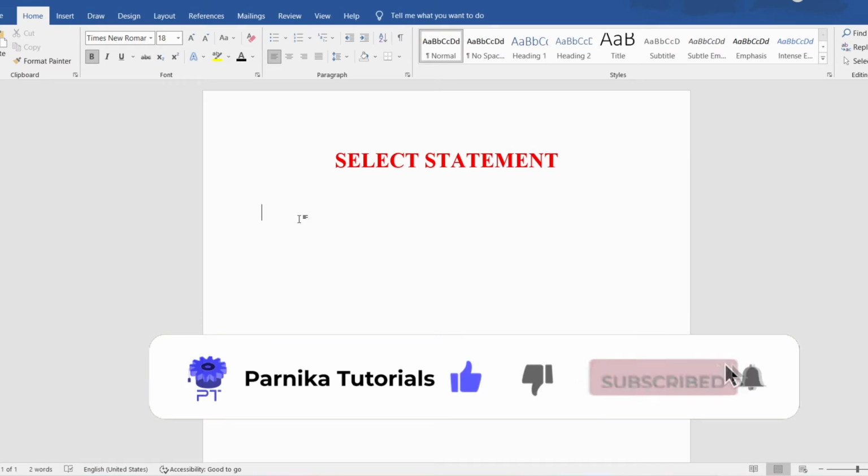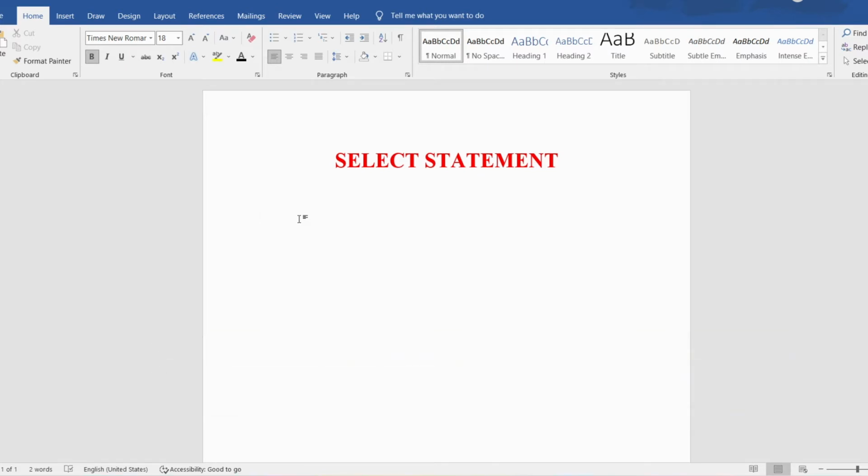In this video, I want to discuss the select statement in SQL. So I sincerely request everyone to watch the complete video for better understanding. The select statement is useful for you to retrieve the information from the table or display the information from the table. It is a data retrieval language.